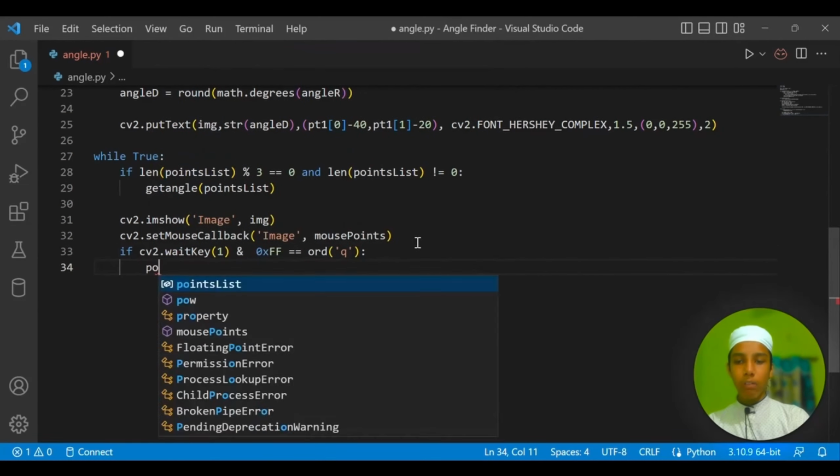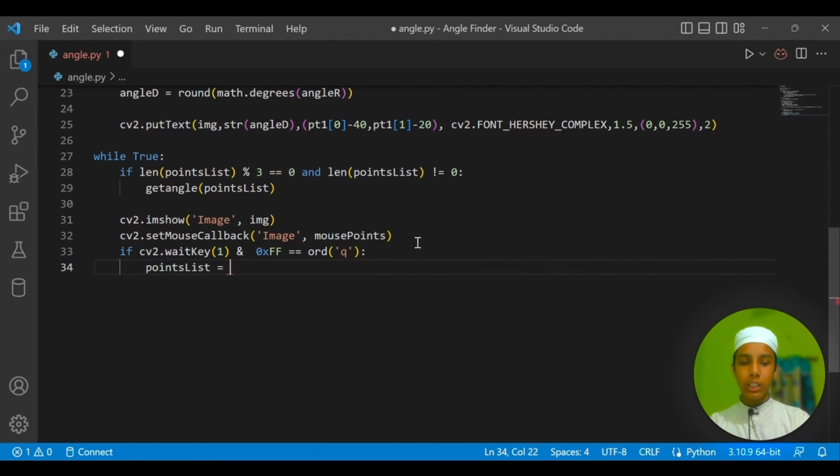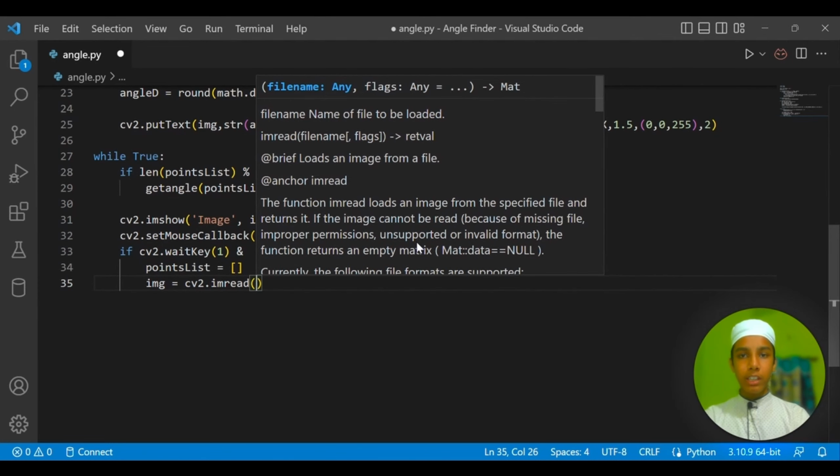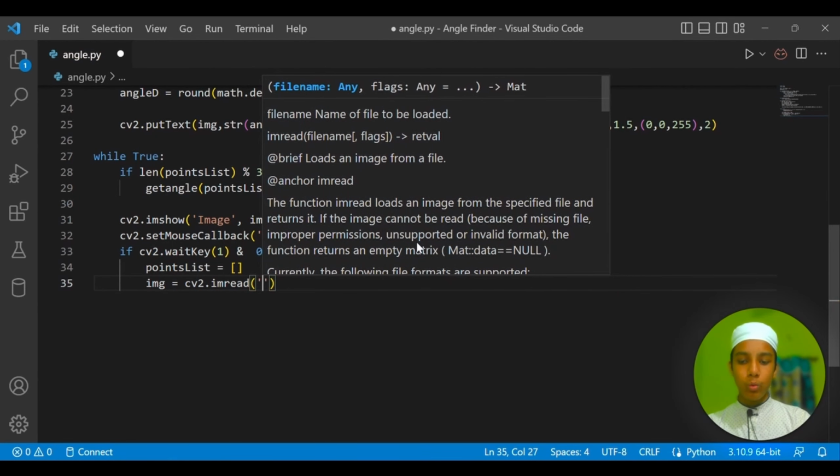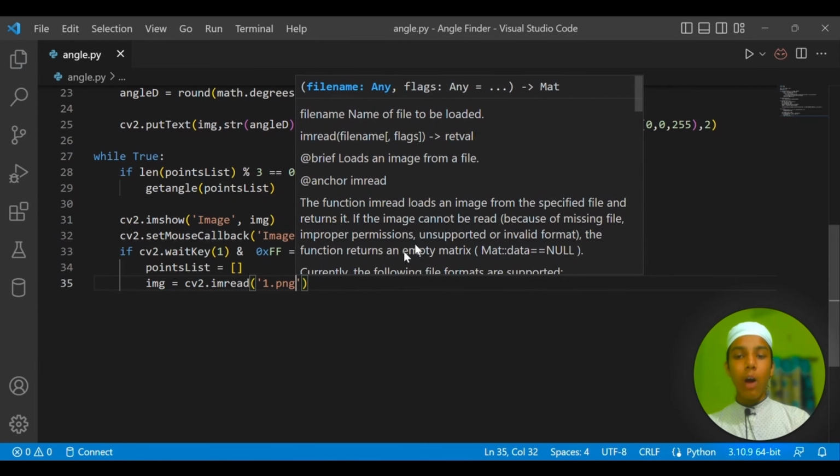Now here I'm going to call the points list, and it's going to be empty again, and below this I'm going to call that image, img. And it's going to be cv2.imread, image read, and we have to give the path from where we have to read. And this is going to be 1.png. Now it's going to work.